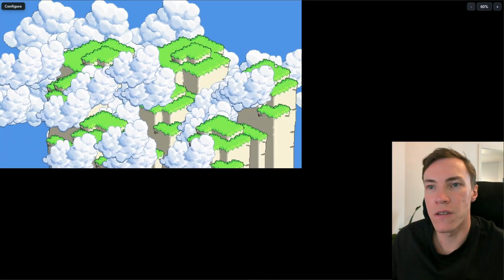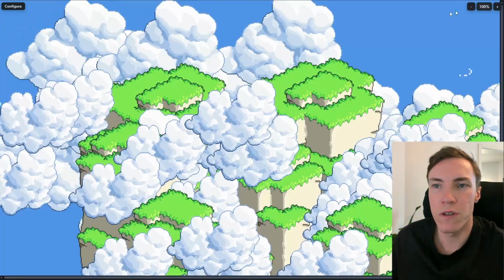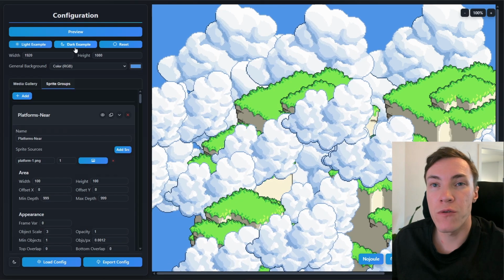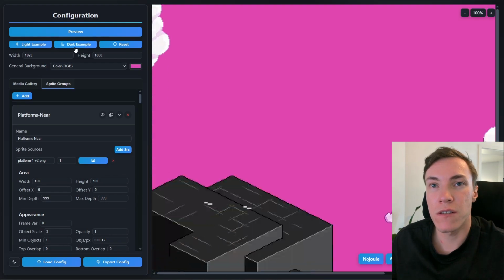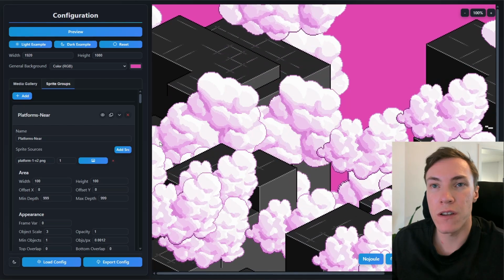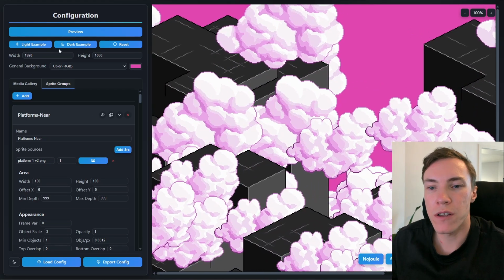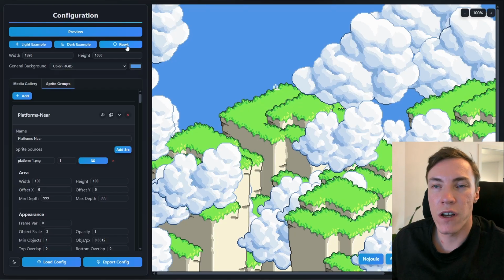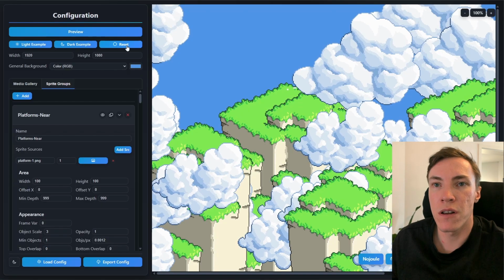And yeah, you see that it reacts to the mouse movement with a little parallax effect. The tool has two examples provided, so the light you saw earlier and this dark one. The sprites of these examples, you can freely use them. And if you want to start fresh, there's also the reset button.